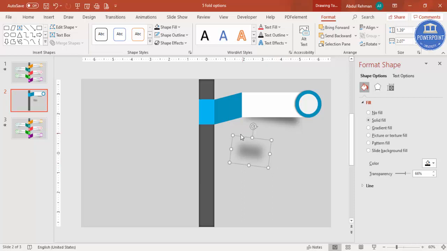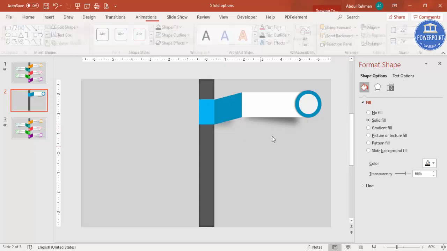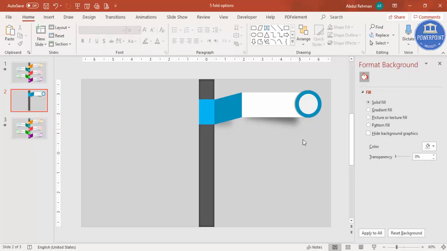You can just see here, let me just reduce the size, make it straight, and then just put it here, one more, and just send this to back. So you can see here I have added two shadow effects here. Now once this is done, either you can add the icons if you have.